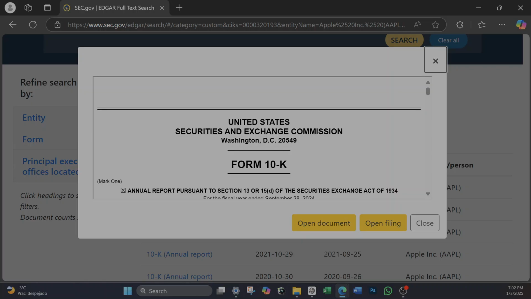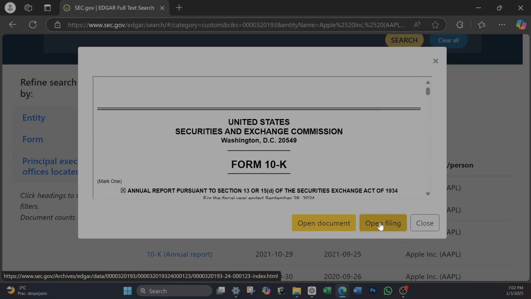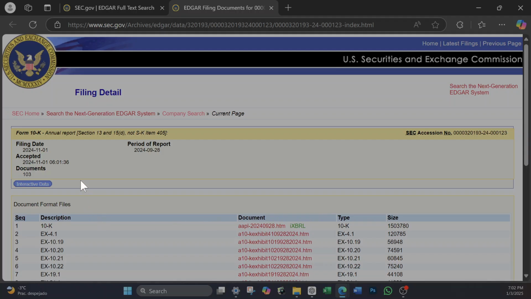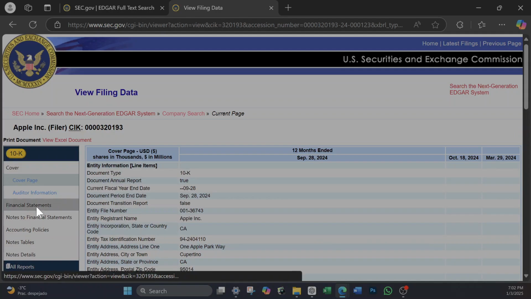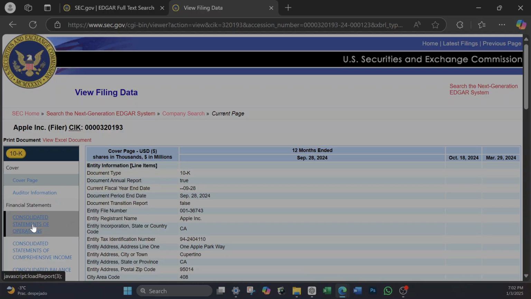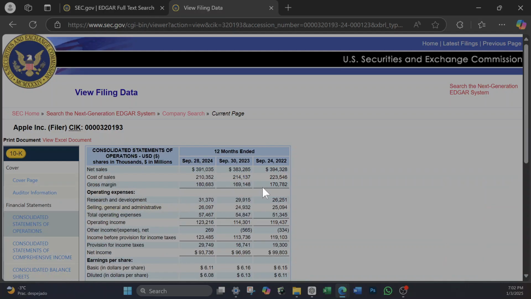And at this step, click on Open Filing. And then we have this button right here. This is what you want to see. You want to see the Interactive Data button. Click it. And then Financial Statements. And here you can see the Consolidated Statements of Operations, which is the income statement. You can see net income right along here. The income statement is called with various names depending on the company.